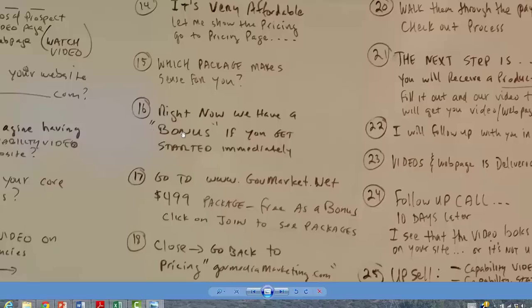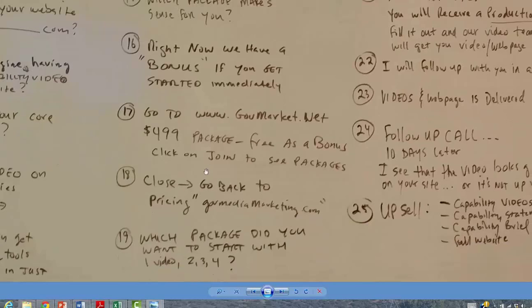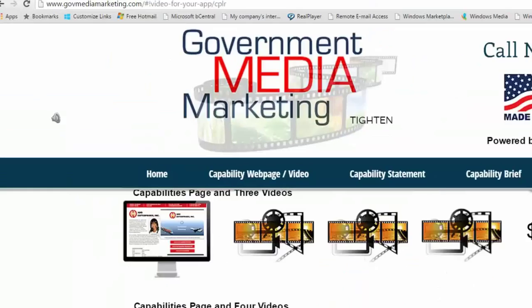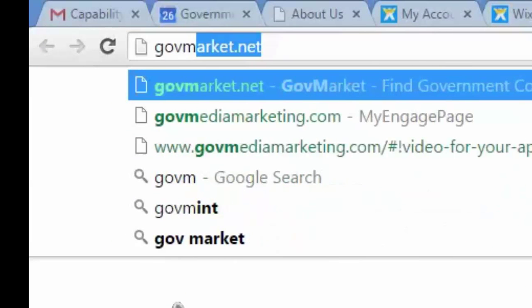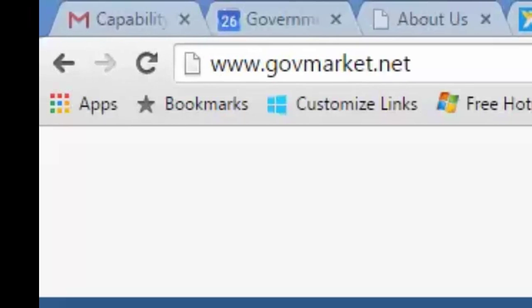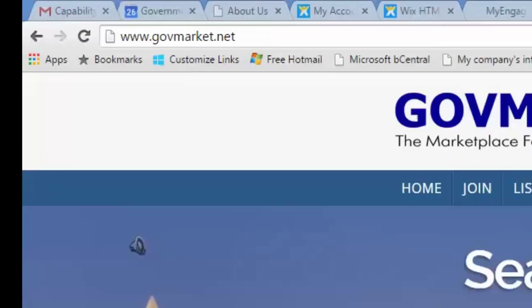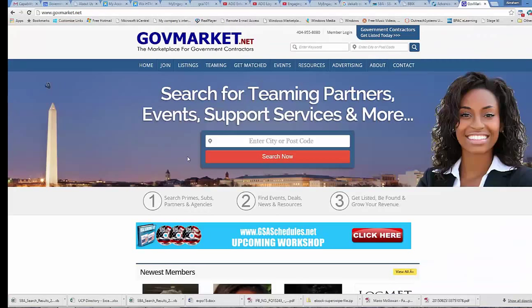You say, hey, right now, if you get started with one of the packages, we have a bonus for you. And since you're in front of your computer, I want you to go to step number 17, which is govmarket.net. So you tell them, go to govmarket.net, and then they're going to type in govmarket.net. They're going to hit enter, and it's going to take them to this site here.